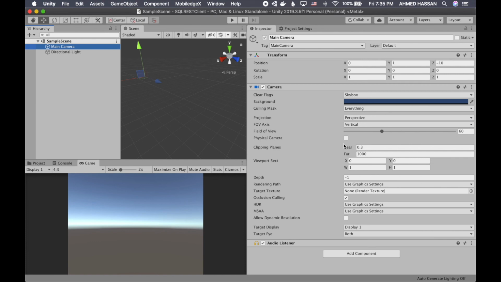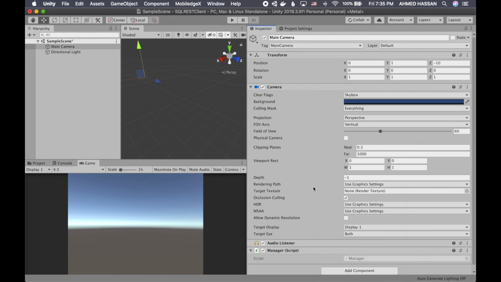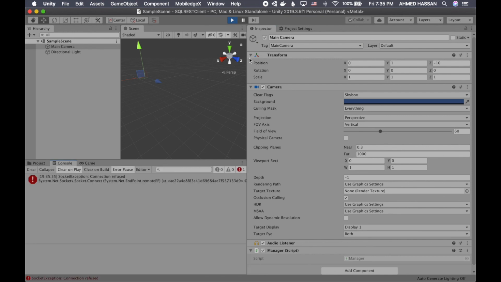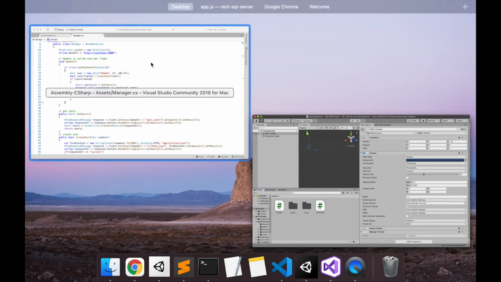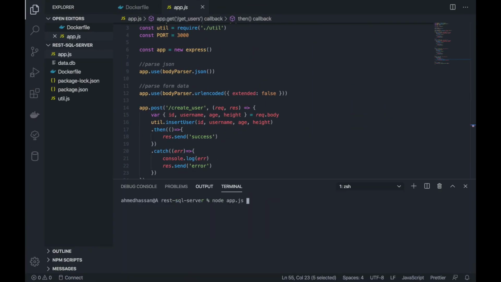I have to add here the manager. And I'll play, I'll press A, socket exception, connection refused, which is expected because I'm not running my server. So I'm just going to go back to Visual Studio and run node app.js. I have first of all to get back my node modules.